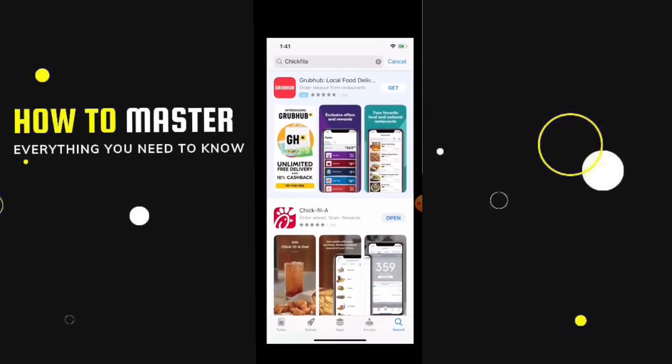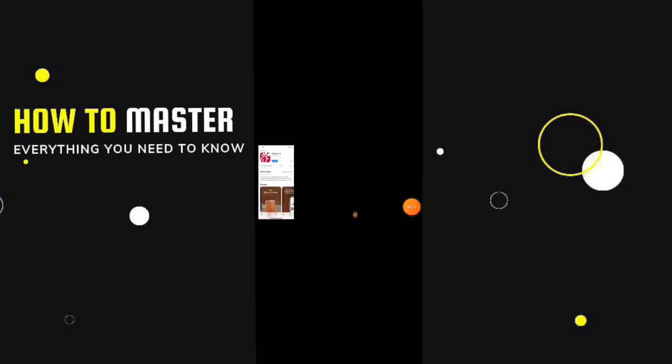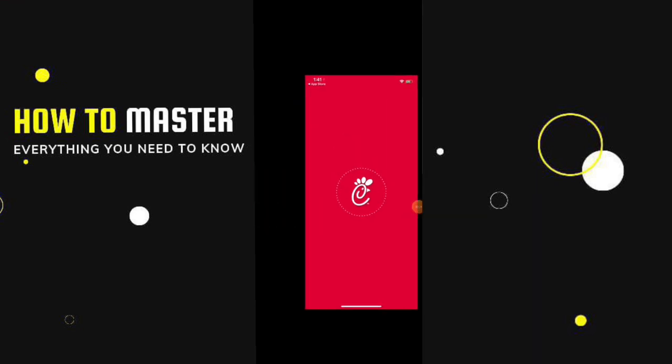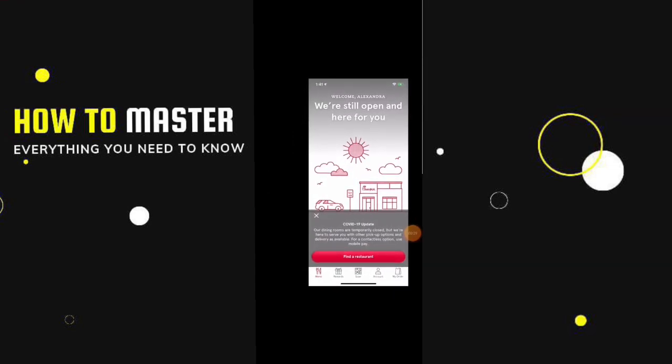Then when you download this app, it will ask you for your email, password, and username. Then when you create the account, open the account. Alright, so when you open the account, it will look something like this. Right now I'm in the app.